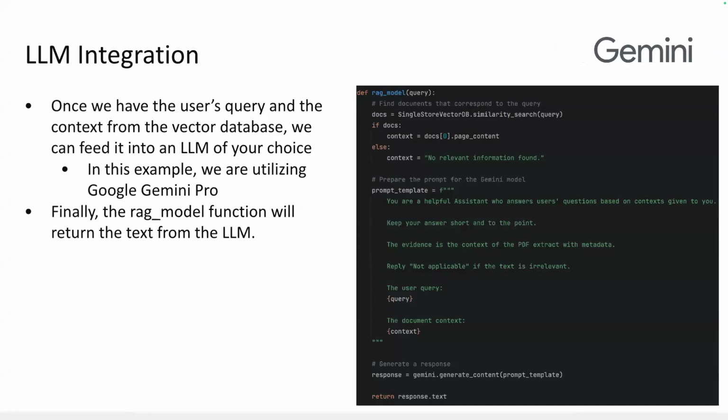But in the final code base, we actually have the ability to change between Gemini and OpenAI, and you can also add in any large language model of your choice. But upon obtaining these relevant documents via SingleStore's similarity search, we extract the context to construct a prompt for the LLM. This is where the RAG model function comes into play.